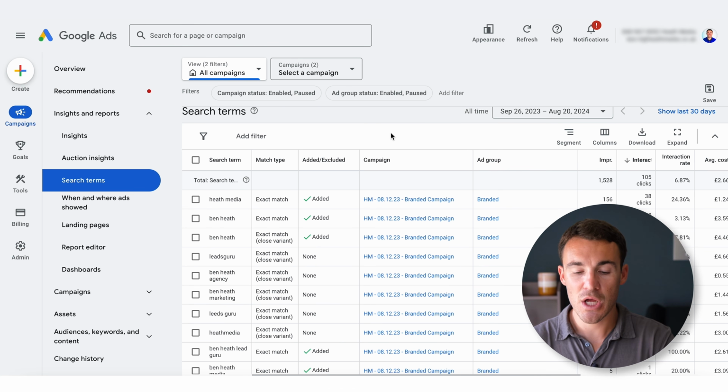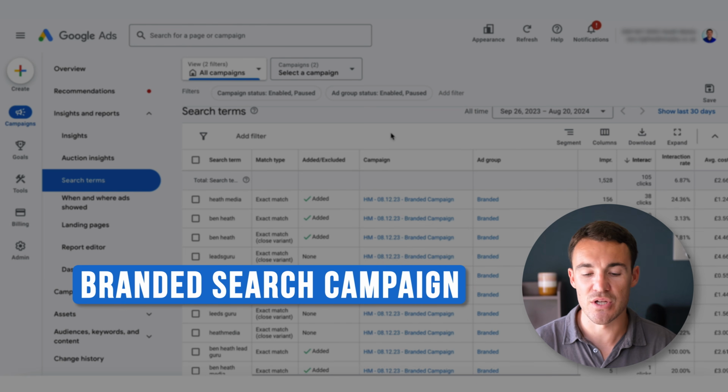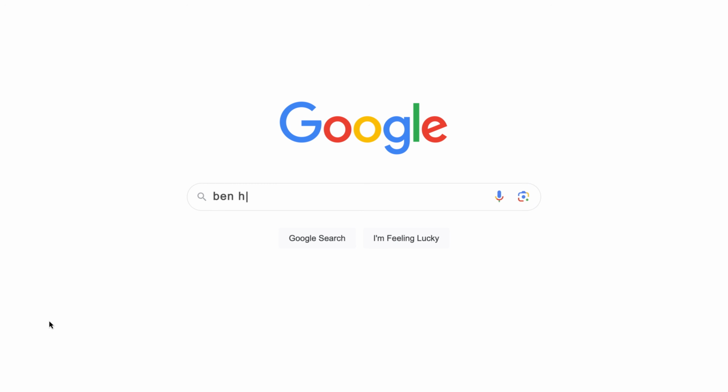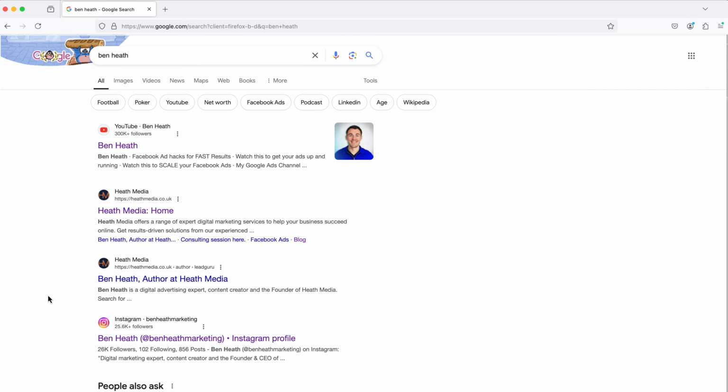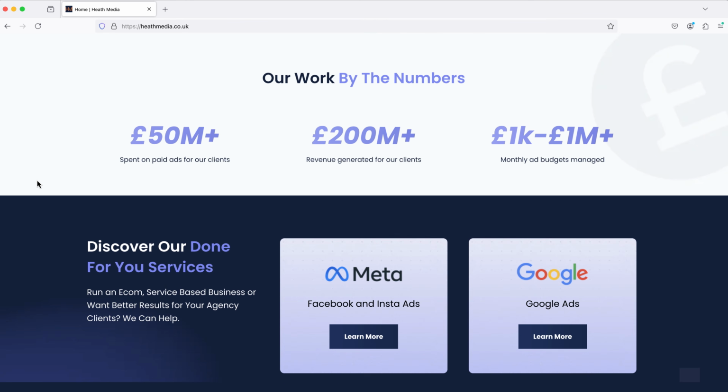So this is the search terms report for a campaign that we actually ran. This is what we call a branded search campaign. Basically, we were bidding on keywords like my name and the company's name. It's around our brand, because we want to make sure that those people come through to us as opposed to going elsewhere if they're actively searching for us.